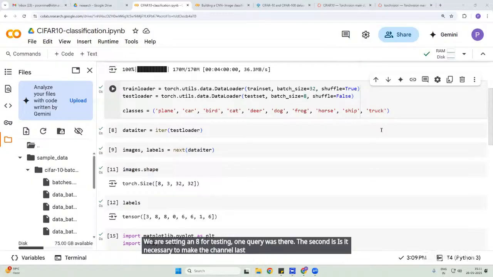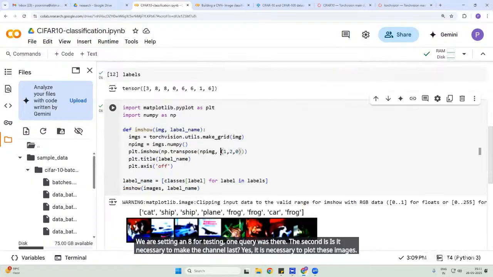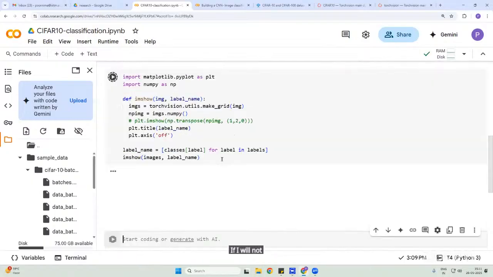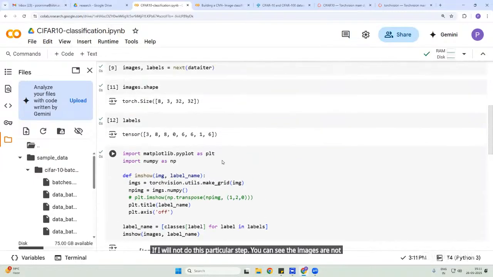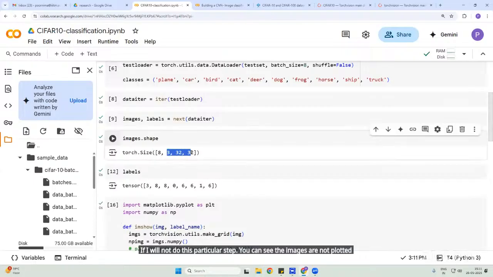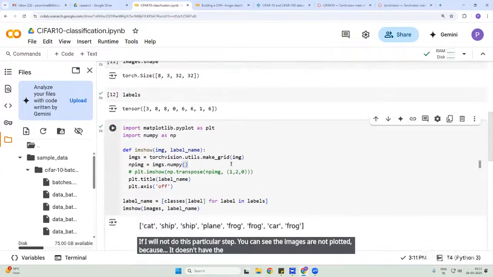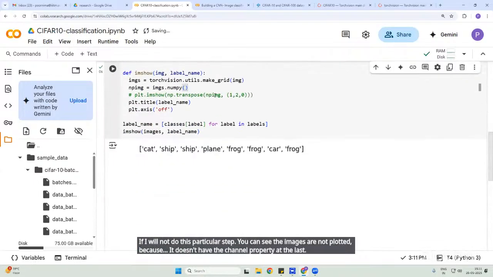The second query is whether it is necessary to make the channel last. Yes, it is necessary to plot these images. If I do not do this particular step, you can see the images are not plotted because they don't have the channel property at the last. So it is necessary.